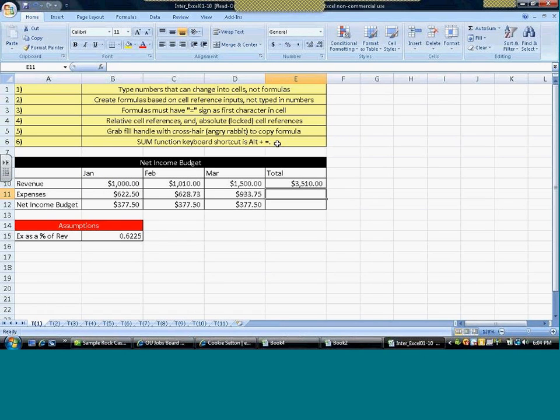Okay, I'm going to do it one more time for you. Alt plus, and you're done. So you have a few new shortcuts in here. Control-Shift-4 for your currency. You have your Alt plus for your quick sum, and selecting a range, typing in the first cell, Control Enter, all those cells are completed.